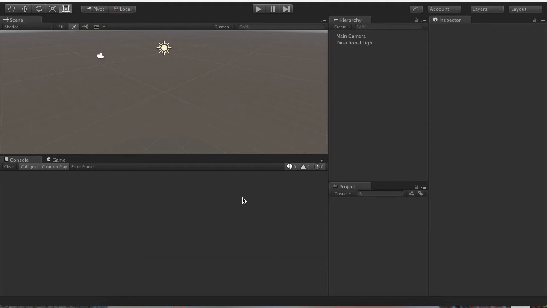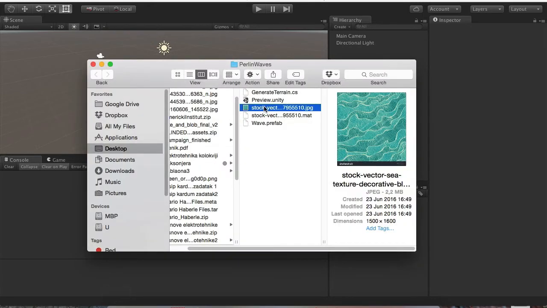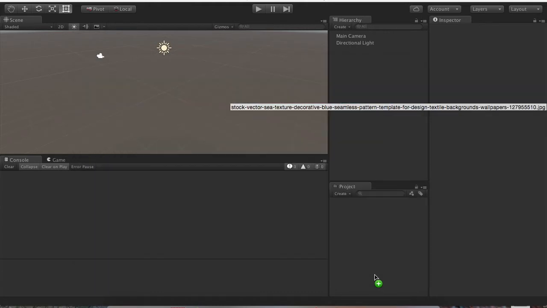So what it does, you pass the method a number and it returns a value between 0 and 1, and based on that we're going to use those numbers and generate the terrain, the wave, or however you want to call it. Okay, so let's begin. I will import my image that I downloaded. I will provide a link down in the description.